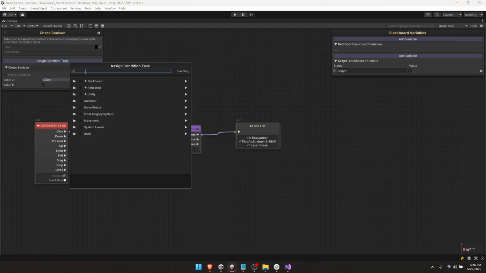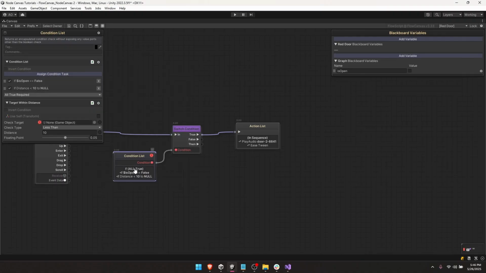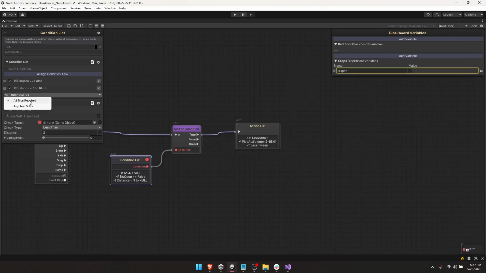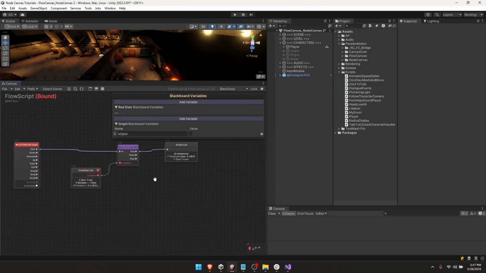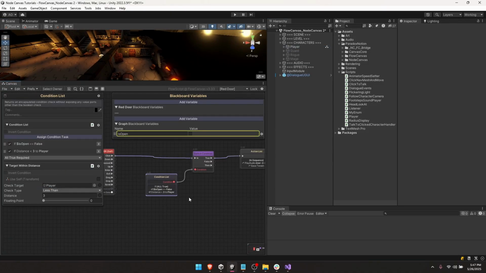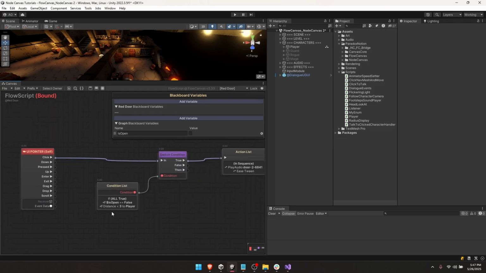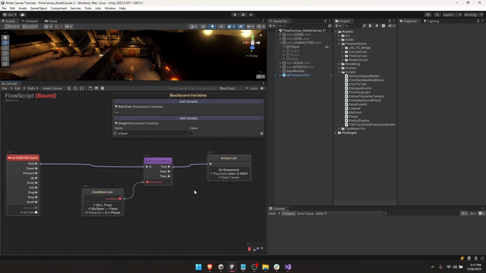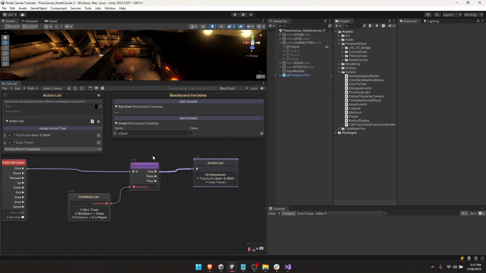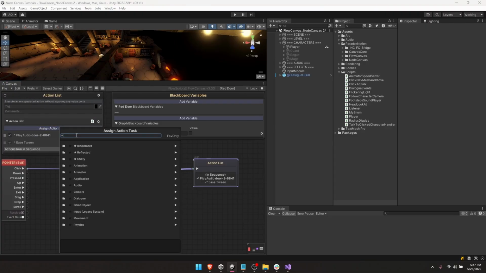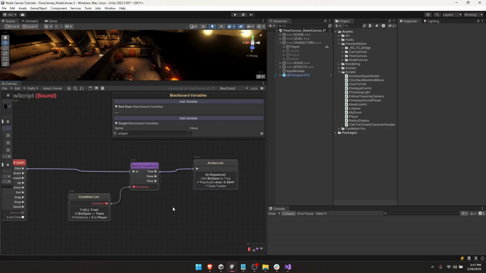So for example, let's check the distance. Let's check a distance to the player, for instance. So less than 3. And we have all required here, just as it is in NodeCanvas. I'm going to drag the player in there as that target. So if the player's distance is less than 3 to the door and it's not open, then it's going to do this action list. And I'm going to set here is open to be true.